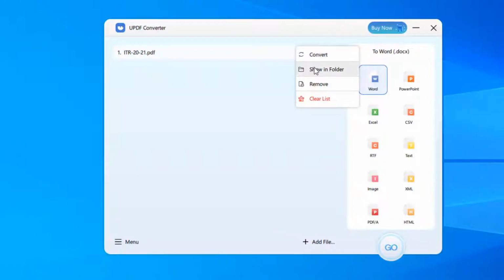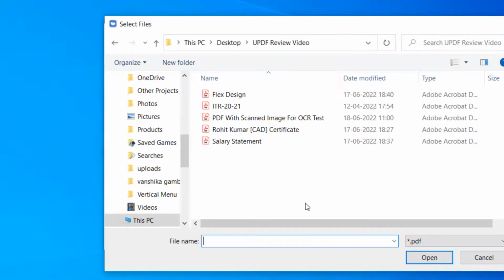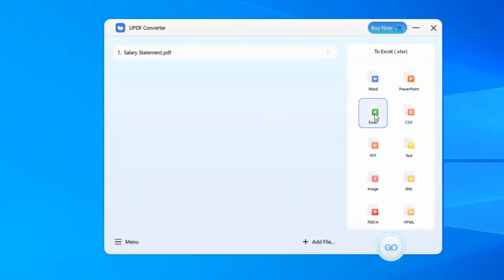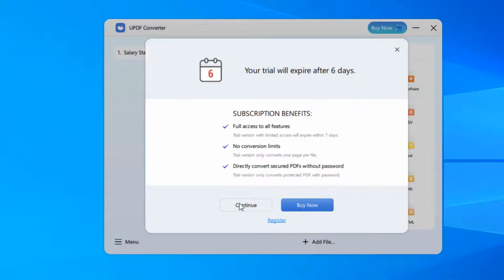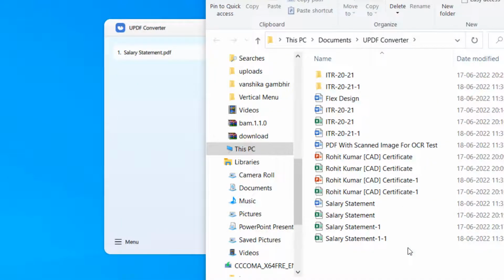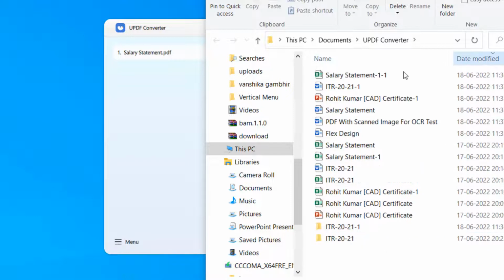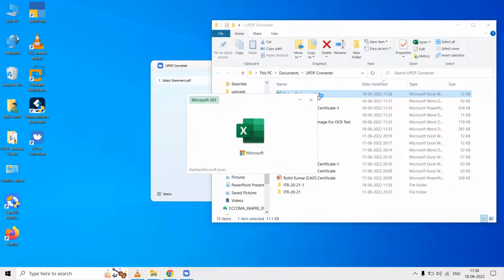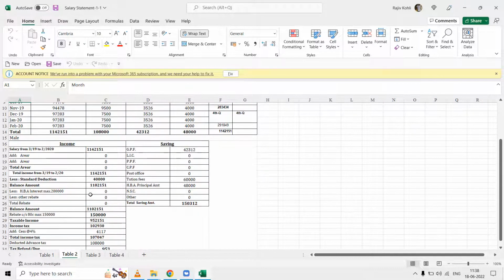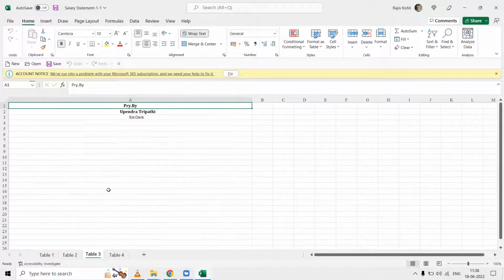Let's convert this salary statement PDF file into an Excel worksheet and see how it goes. The conversion is good, but some of the data has been placed on different worksheets.